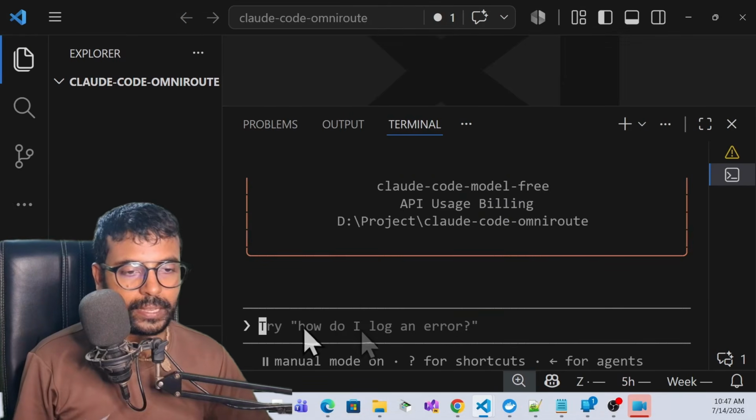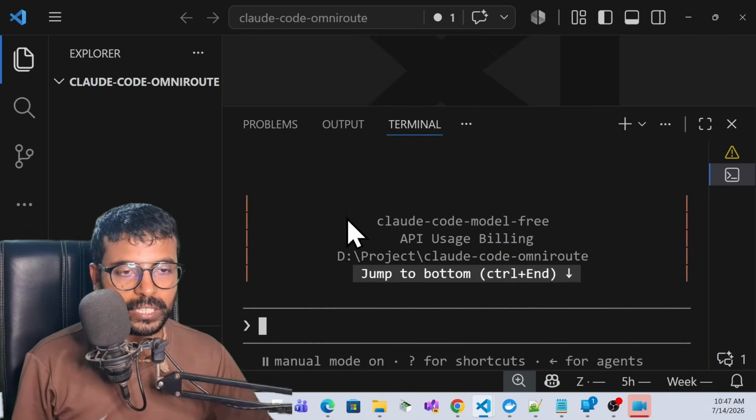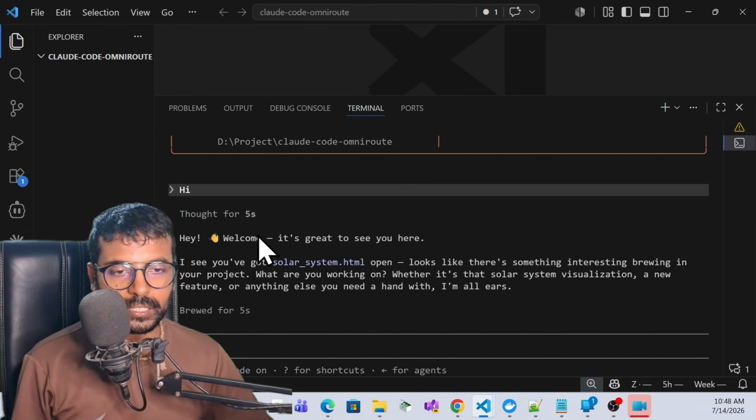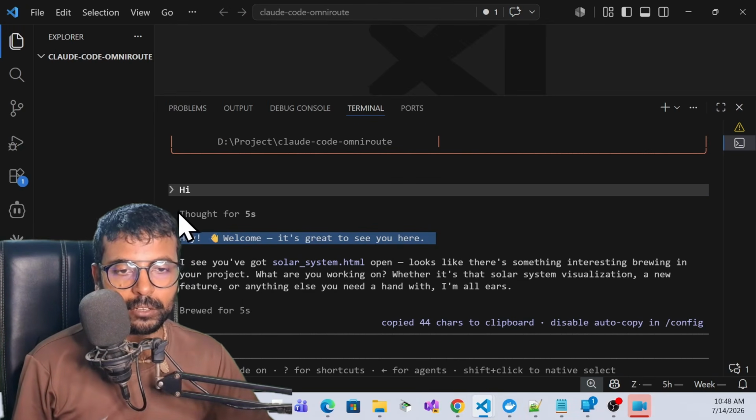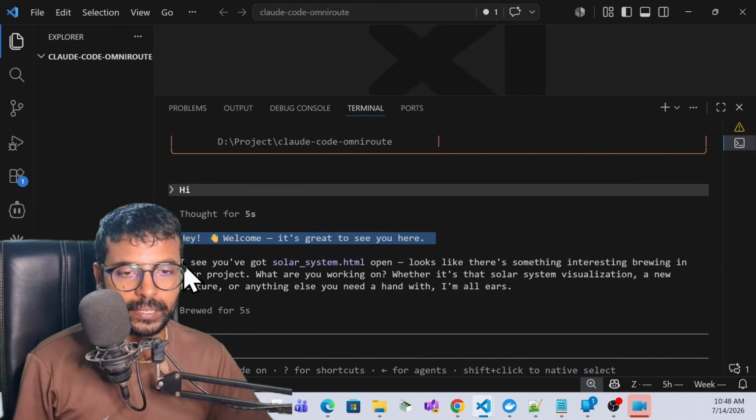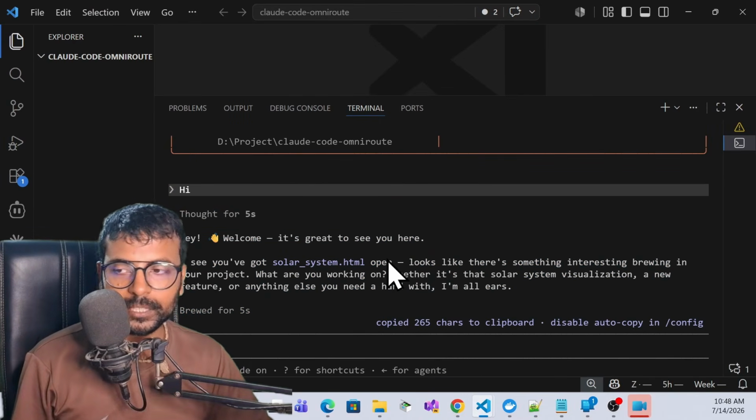So this is fine, and also we can test whether it is properly connected or not. So simply I can just check, okay, hi, and now it is in the thinking process. Now make it a small window and see, yeah, so see now, hey, welcome, great to see you over here, and also it is returning a 5-second response. Okay, this is fine, that means the connectivity is proper.